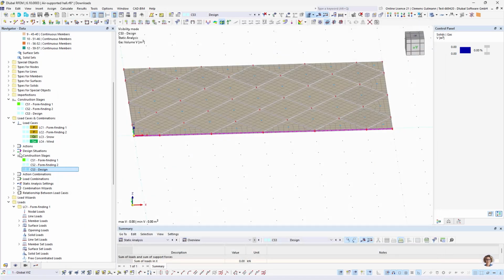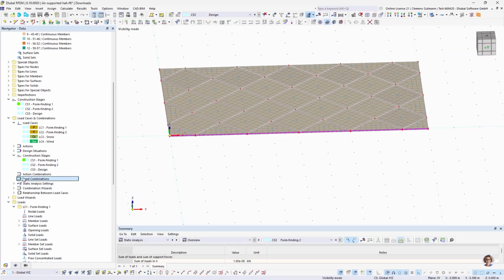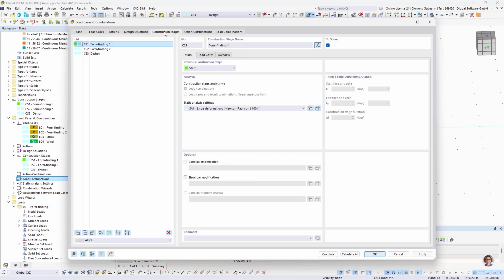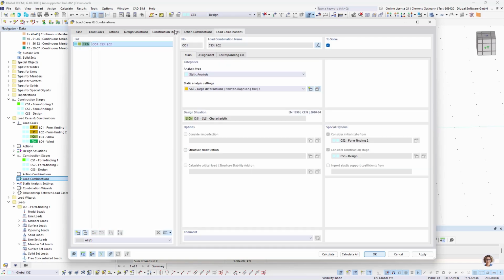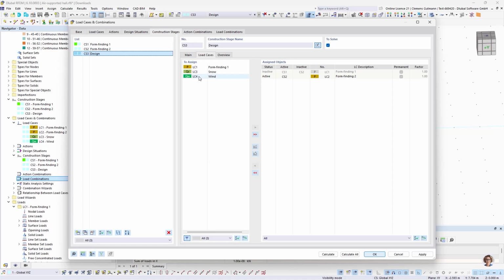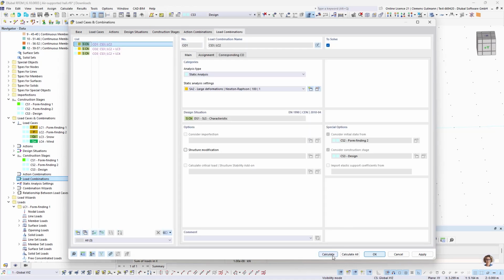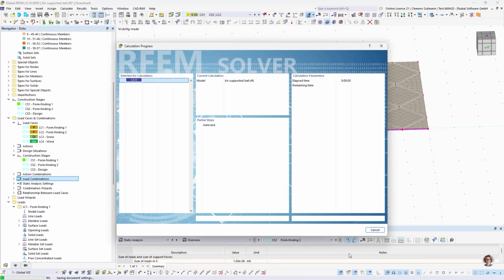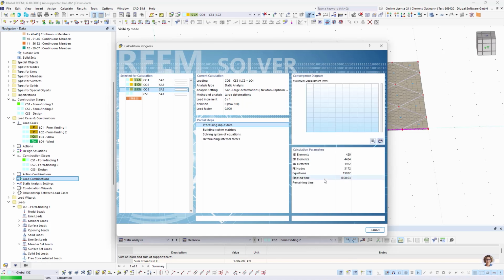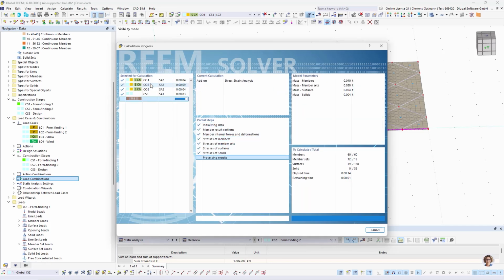Okay, so maybe let's calculate all of this again. I have to create the combinatorics, design load cases. All right. Okay. Yeah, now it should work. Calculate all. Yeah, okay, now the error is gone.